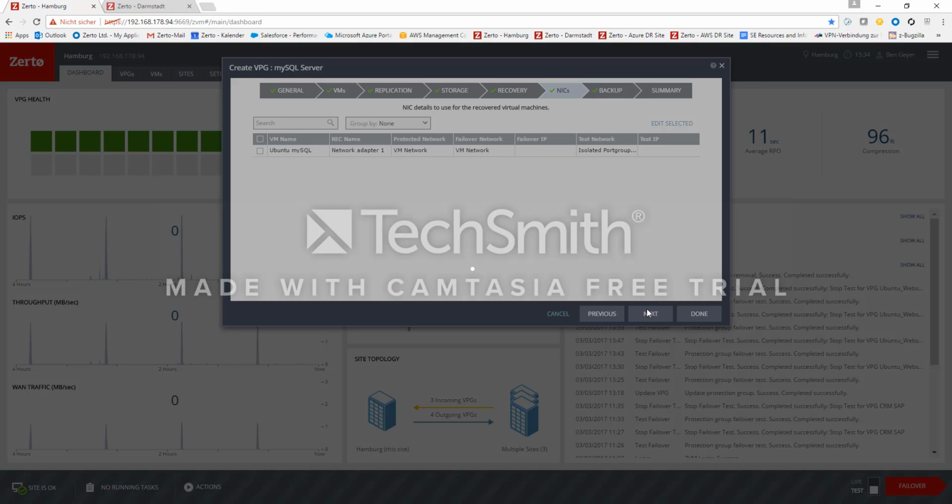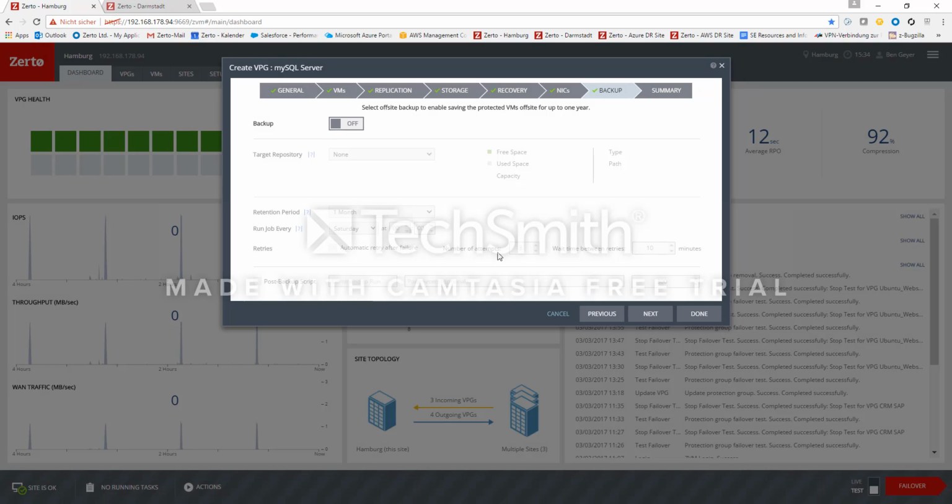I can also enable a backup for that VM. If I do this, it will have a scheduled, independent third copy of that virtual protection group, and I can define how long I want to have the retention for this backup and the schedule. And this is for longer term archiving purposes beyond those 30 days of journaling.